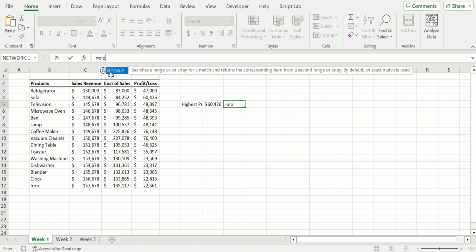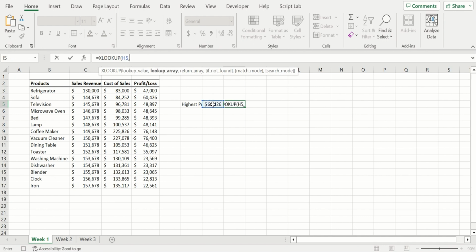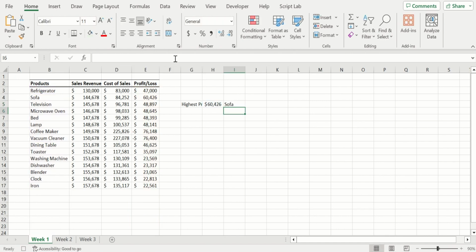So we are going to use XLOOKUP, and our lookup value is going to be the highest profit, and our lookup array is going to be profit or loss, that is column E. To make it consistent, let's put 100 instead of 17. Our return array is going to be products or column B, and to make it consistent, let's put 100 as well. So there you have it. You have the highest profit, and we used MAX as our function in Excel, and we found out which product has the highest profit, and that is sofa, and we used XLOOKUP to do that.